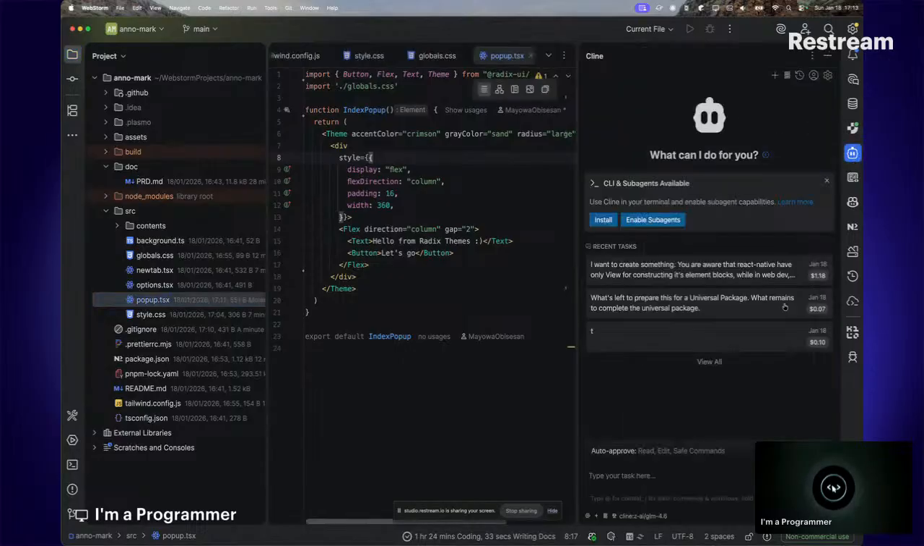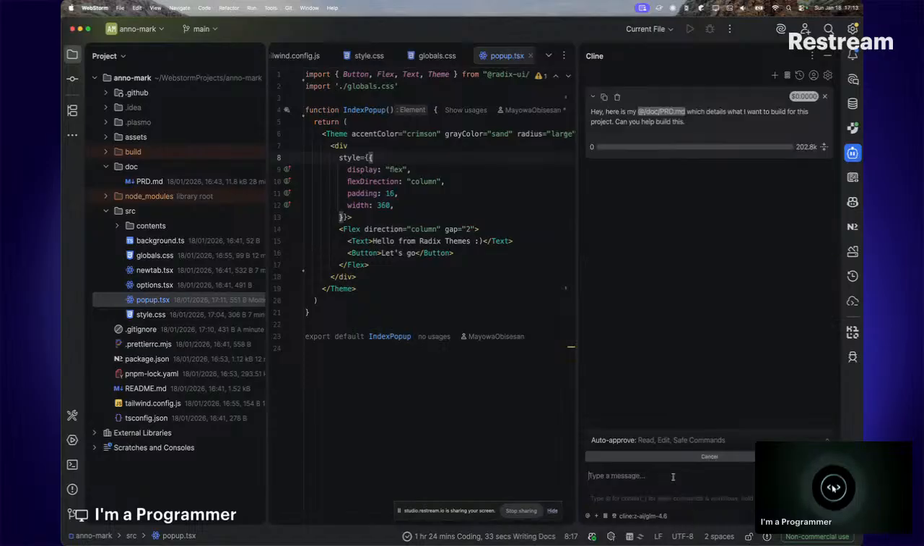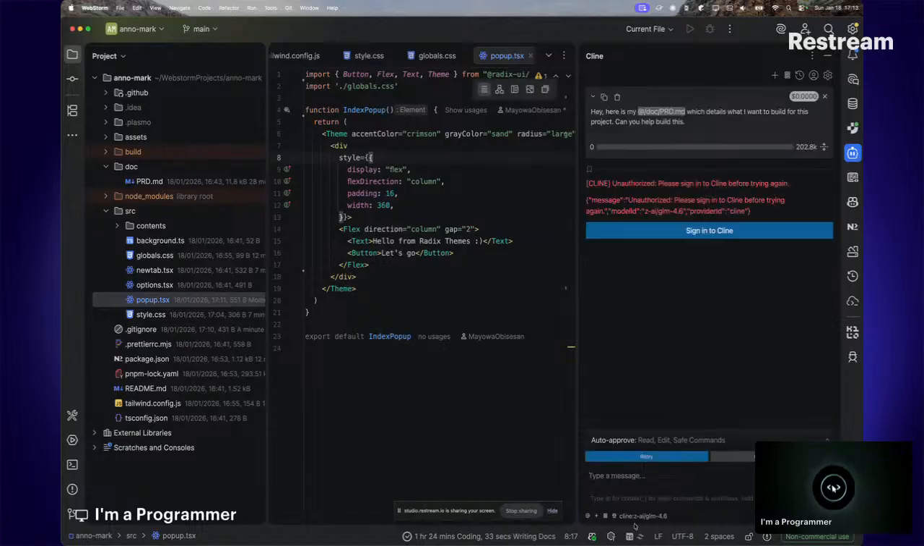So I'll just open the AI and say, okay, I'll start with this. Here is my PRD, prd.md, which details what I want to build for this project. Can you help build this? How do you want to get started? So I'm going to ask this question, and it's going to reference it, because what is happening here?